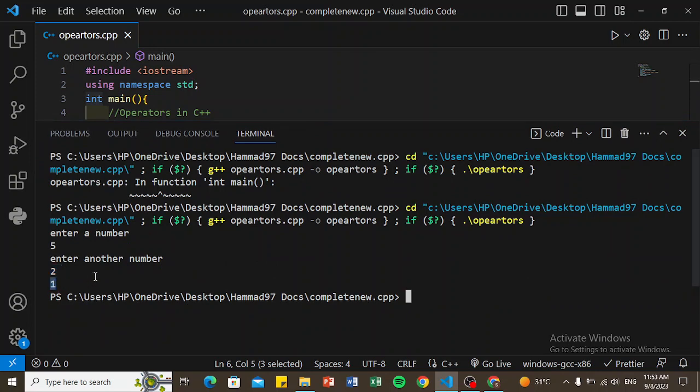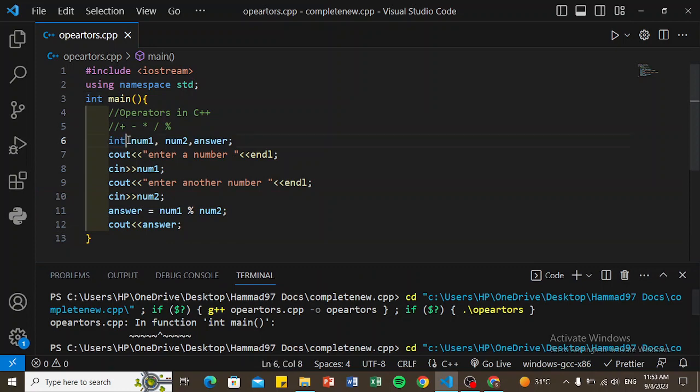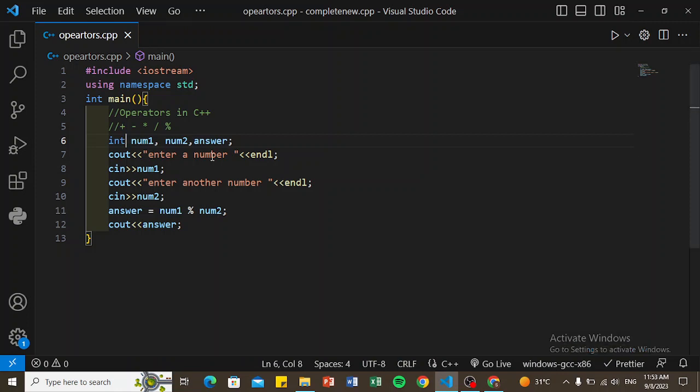Modulus is nothing but the remainder, but if we use double here, then the whole value will be divided and there will be no remainder to worry about. So it doesn't work with doubles, it only works with ints. And that is a very quick way to know all 5 operations in one short form video in just 13 lines.